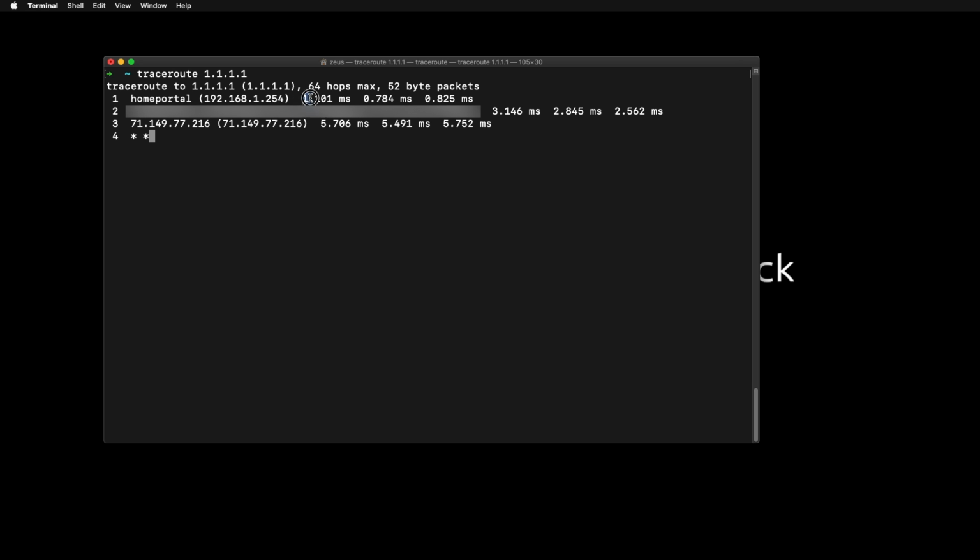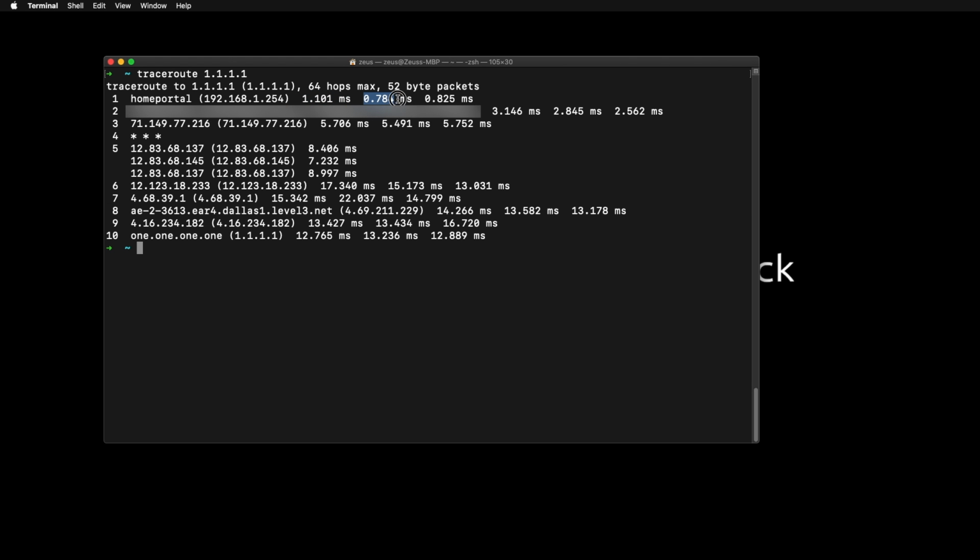And this is the amount of time it took to get there the first time, second time, and third time. So it took about 1 millisecond to get to my router. And then the next hop is actually going to be my public IP address here. It took 3 milliseconds to get there, and it's going to try 3 times. It's good to get an average.